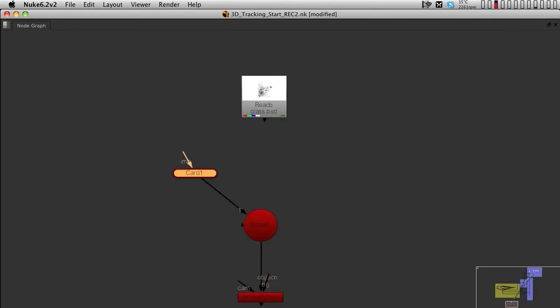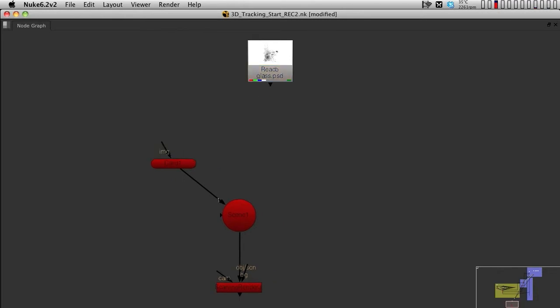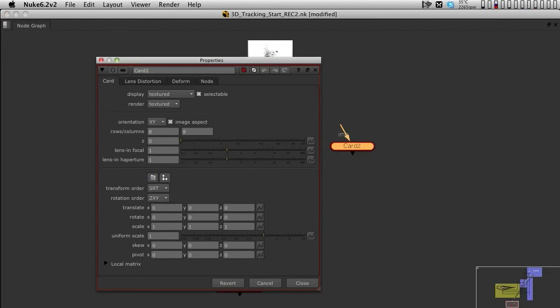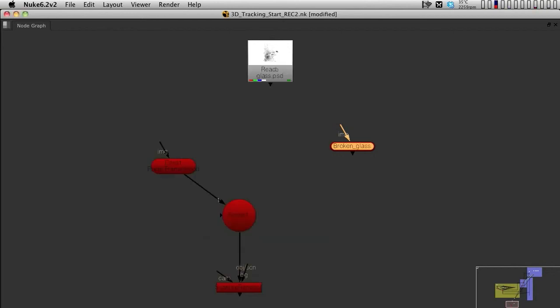I am also going to bring in a new card, a 3D card, so I'm going to use the tab button and then write card to have a new 3D card. This 3D card will be called Broken Glass, and this will be the 3D card that we're going to use to actually put the texture of the glass. We're going to pipe it into the scene as well.